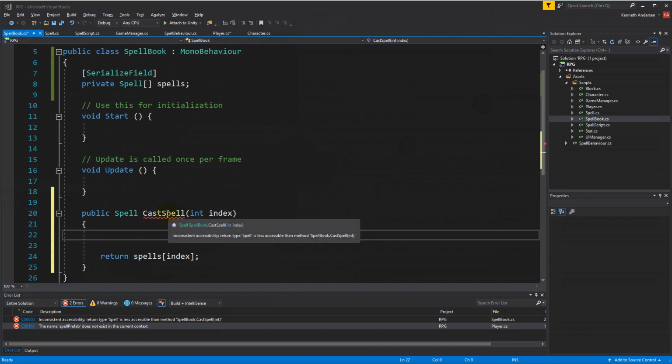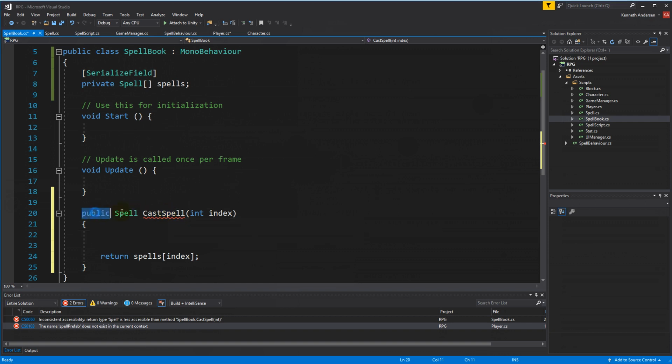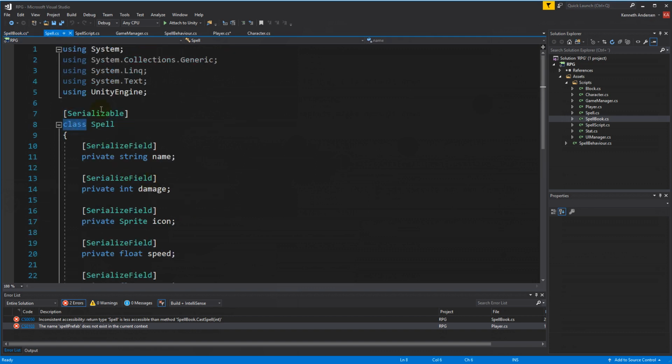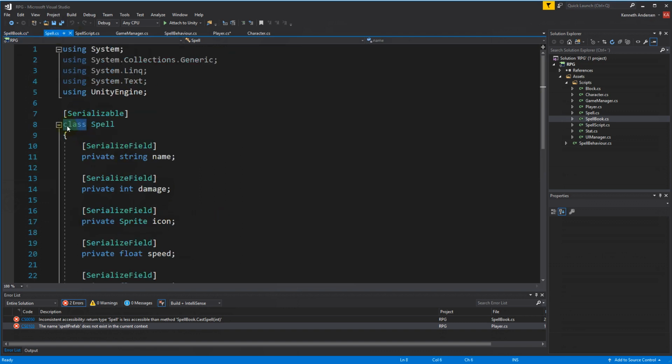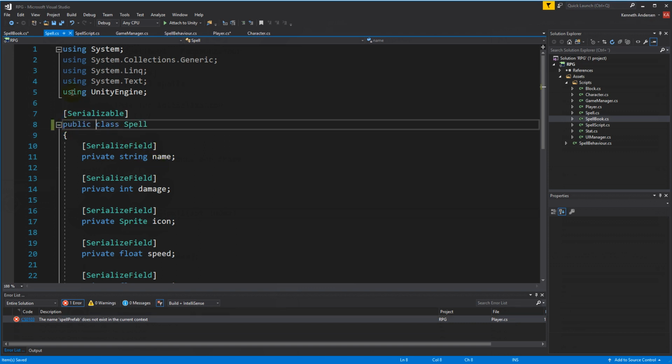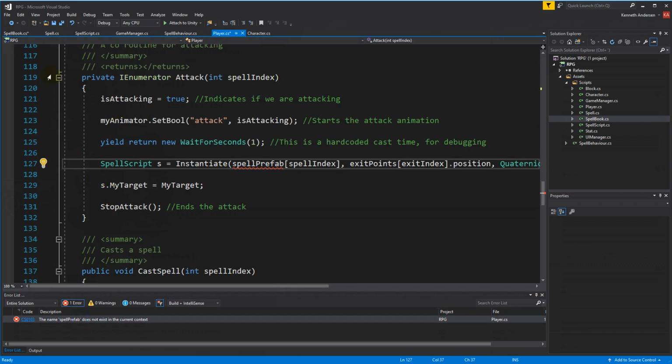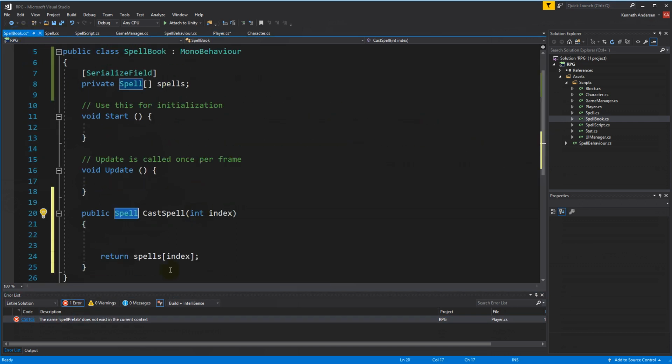So as you can see right here, it says inconsistent accessibility by the return type spells, blah blah blah. Spell is less accessible than this function here. This function is public, and the spell class here is private, and I'm not allowed to return something or make something public when the class itself is private. So I need to go to spell here and write public like so. Save. And then it should fix this little error here.